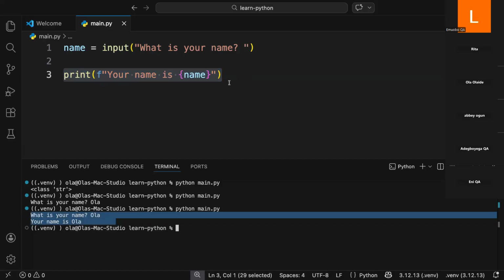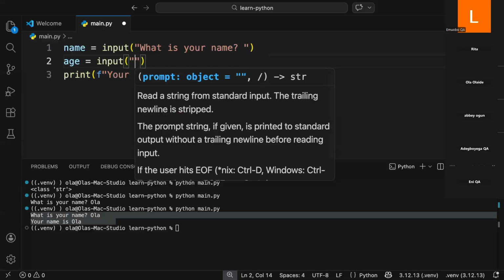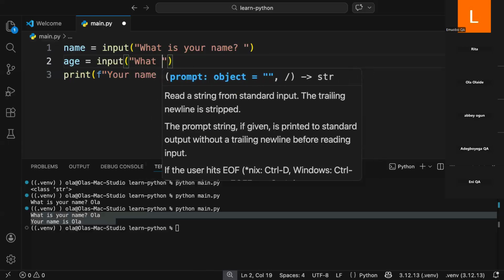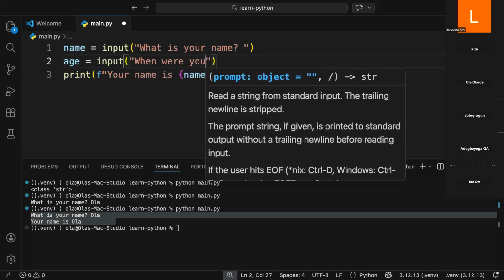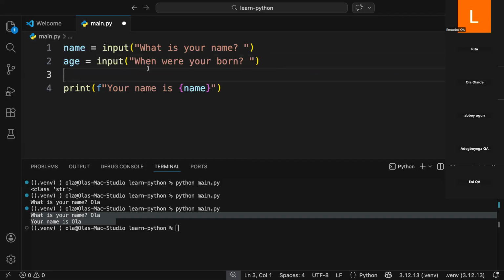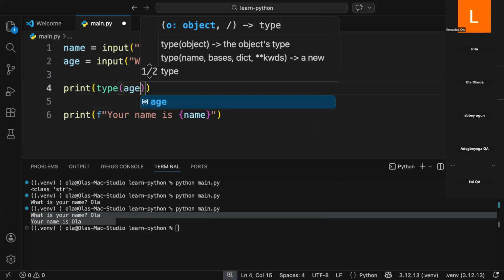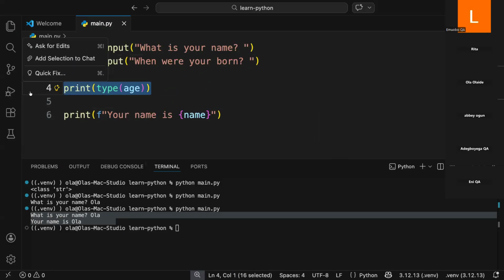So the next part is, what if we have another user input? We call it recursive input. Let me use, rather than what, when were you born? Now, remember, when were you born is a string. It's going to be a string, right? Because in case you forget, just print the type of age. So this age is when you were born, but this is going to return a string.